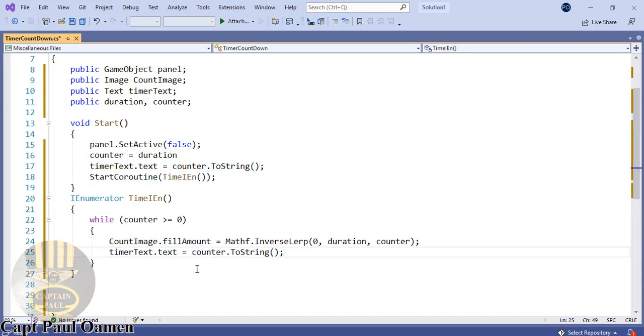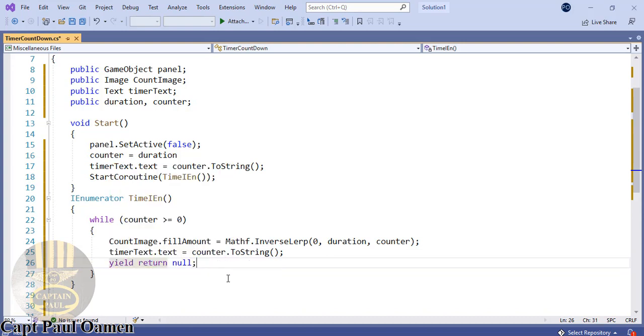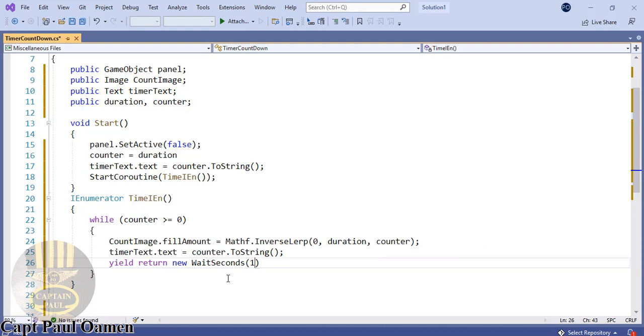Now let's say yield. Just tab and change that to new. Let's say return new WaitForSeconds. Let it wait for about 1 second, and the amount of time for it to wait will be 1 second. There we go. Alright, so wait for 1 second. Now that that is done, we want to reduce the timer.